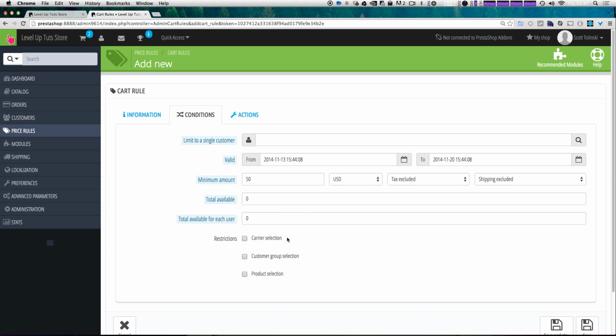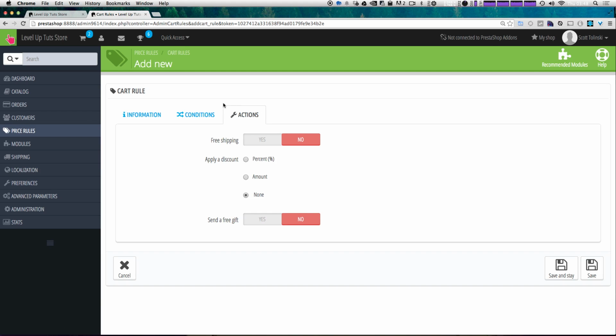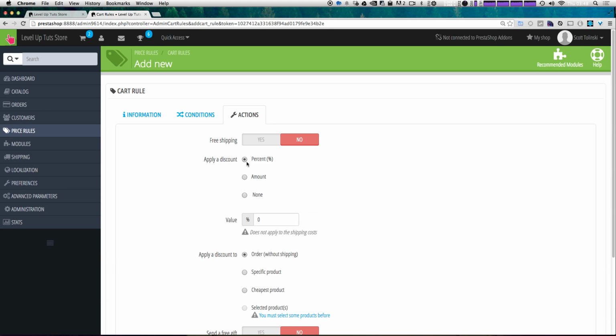Now, we're not going to add any restrictions like product selection, customer group selection, or carrier selection. So let's go ahead and go to actions. This is where you get to set up what the discount actually does. Like we said, it's not going to be for free shipping, so we'll leave this at no. It's going to apply a discount in percentage, and we can say the value is going to be 10%.